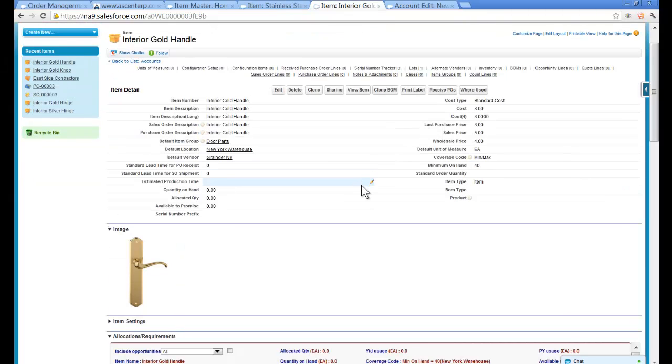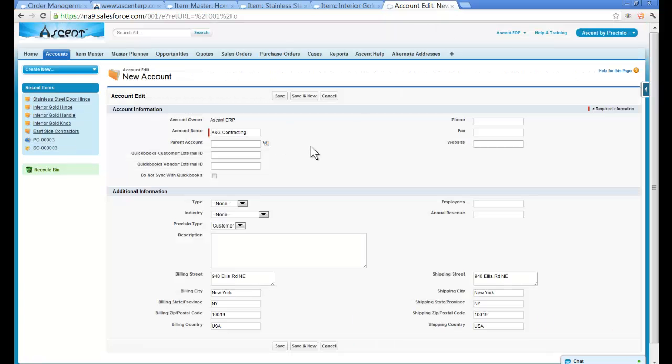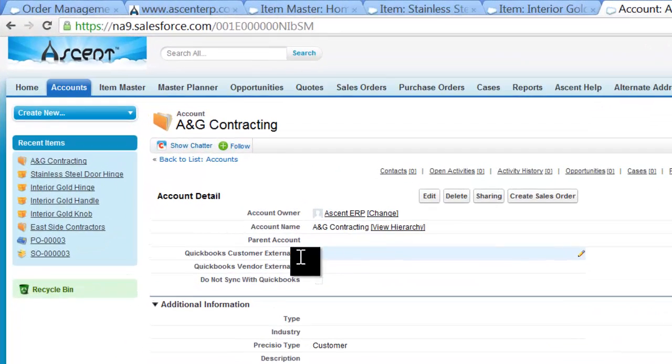And I've also created an interior gold handle. And then I have this new account, this new customer, A&G Contracting, and they're going to buy these new items from us on a sales order. So I'll just save this new account. We know this is a new account because if it was already synced with QuickBooks, it would show an ID here from QuickBooks.